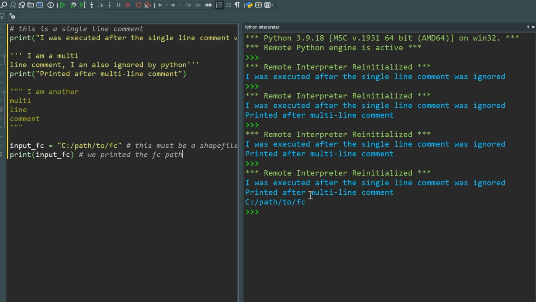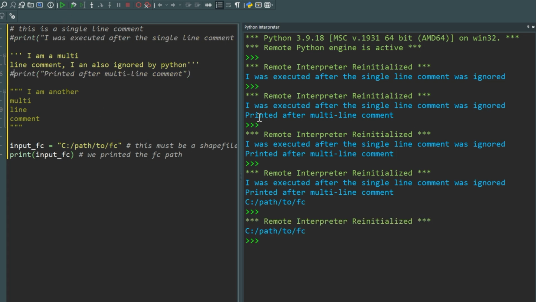We can also use comments to comment out lines of code, which is very useful for when you do not want to delete the code in case you need it again, or you're trialing a new code block to see if it's more efficient than the old code block that you've just commented out. So as you can see, if I comment out the first two print functions and run, Python did not execute those lines of code, but it did execute the rest of the script.